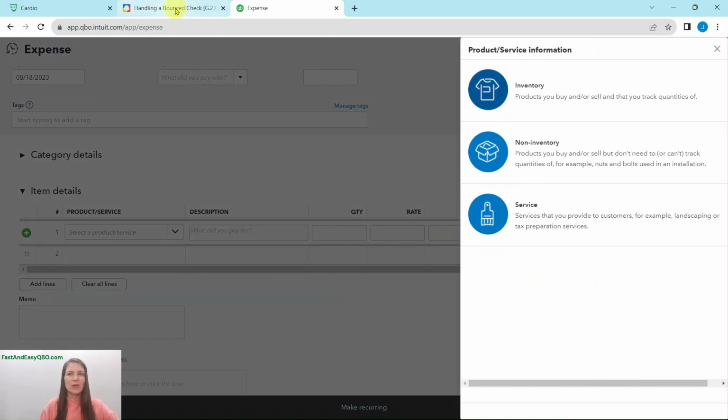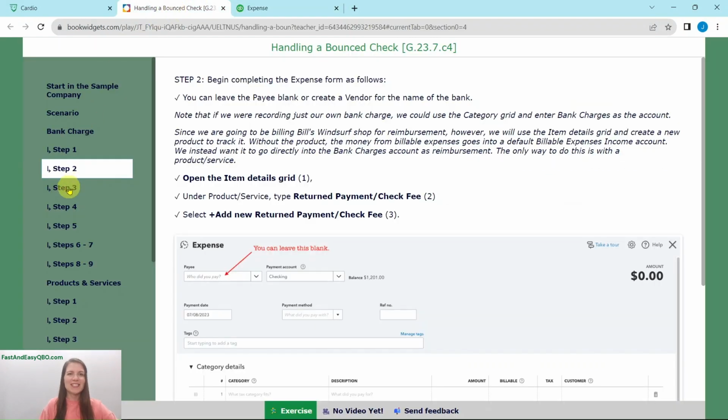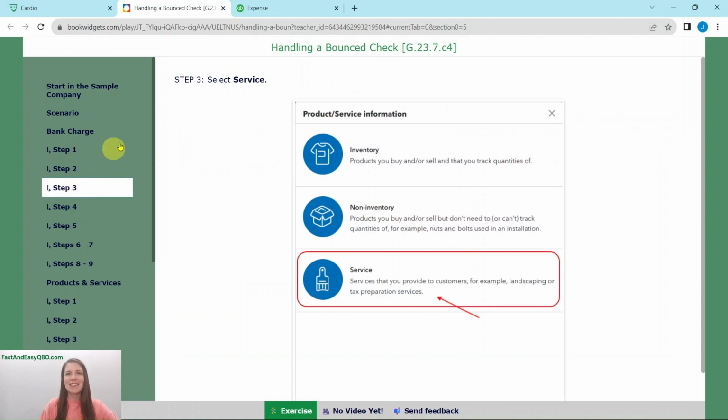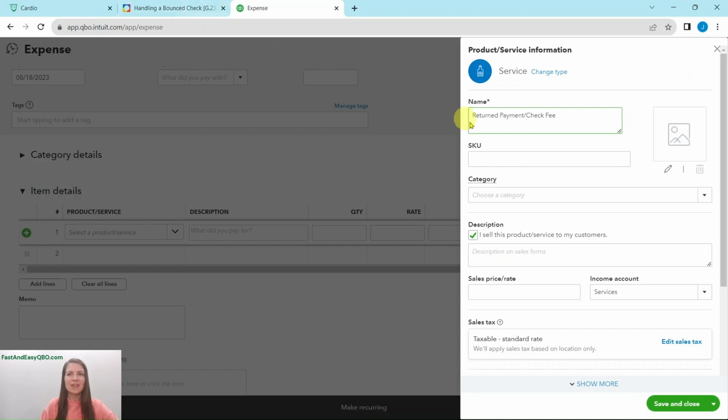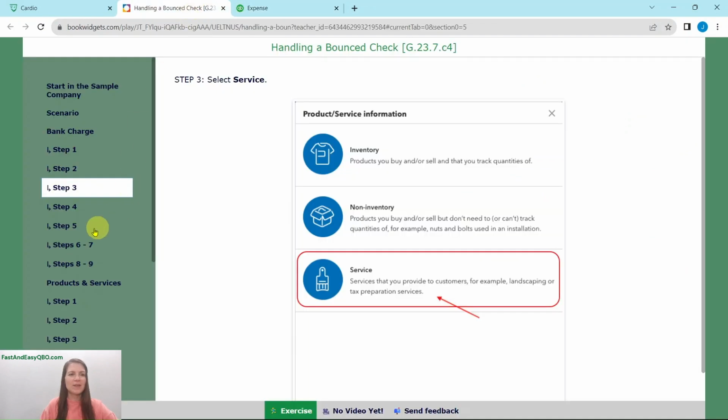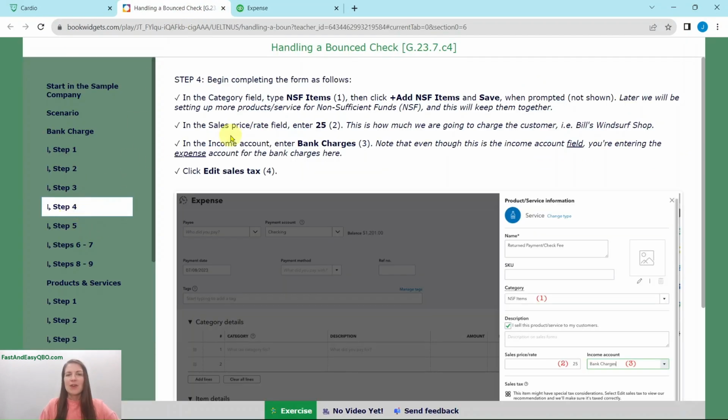And now this will appear for you to get started with setting this up. We're going to select service. And you see the name has populated for us here. And then we're going to fill it out.